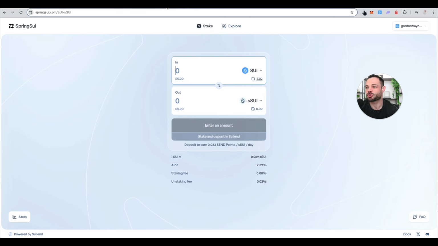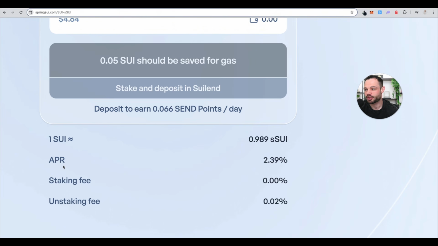The other major protocol that I like is called Spring SUI. You can find Spring SUI over at springsui.com. Again, once you connect your wallet, make sure you have it connected, and we can decide that we want to stake a certain amount of SUI. We know that the APR is being quoted at 2.39%.